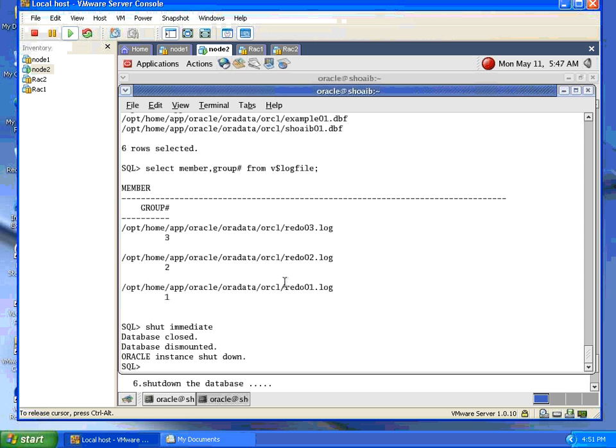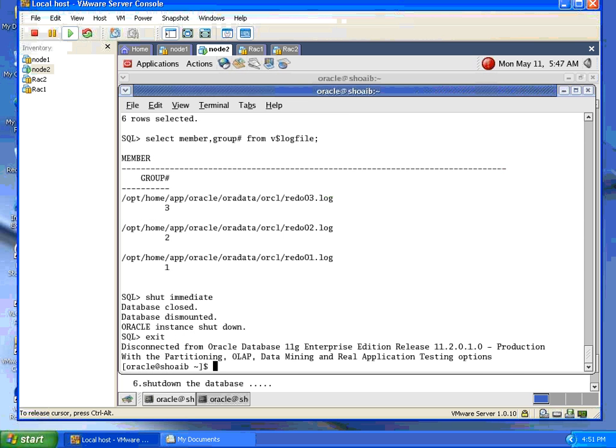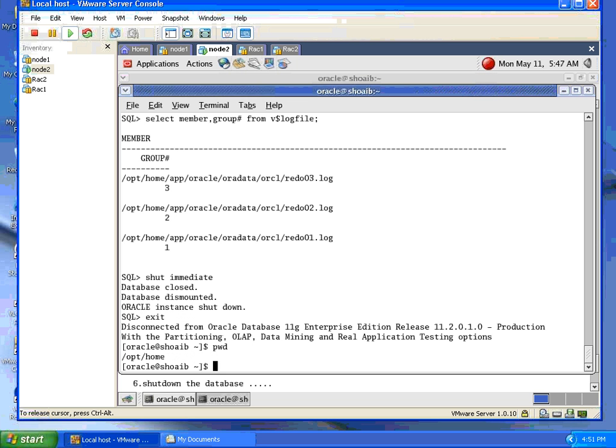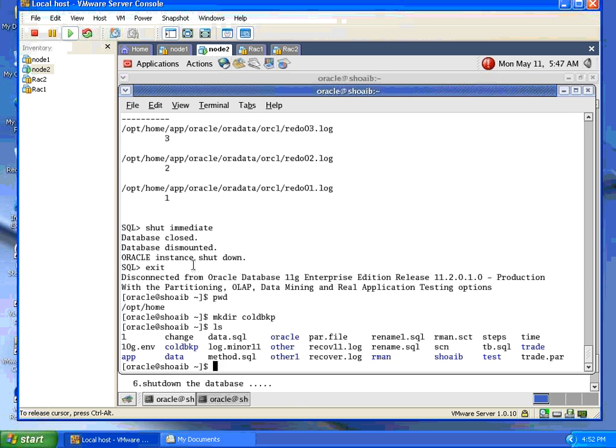That is called cold data. Okay. So now I'm going to make a directory to copy all my backup files in that directory. I'm on the OPT home location. At this location, I'm going to make a directory to copy all the backup files. mkdir cold_bkp. In this directory, I'm going to keep all my backup files.